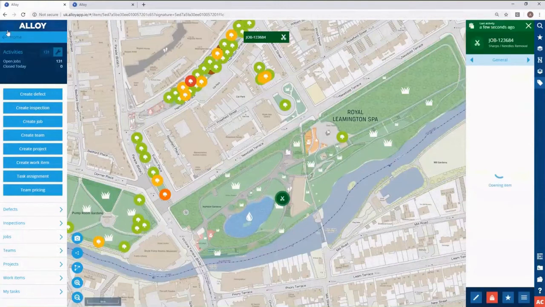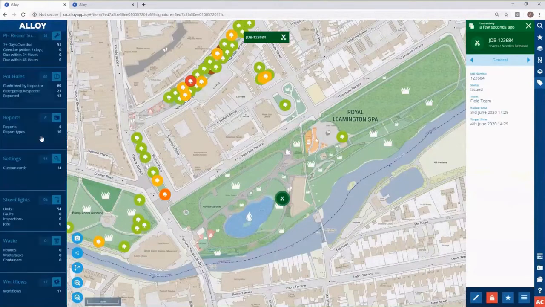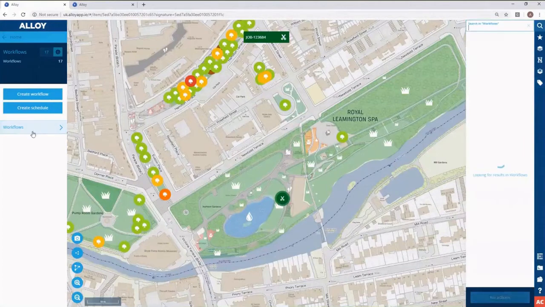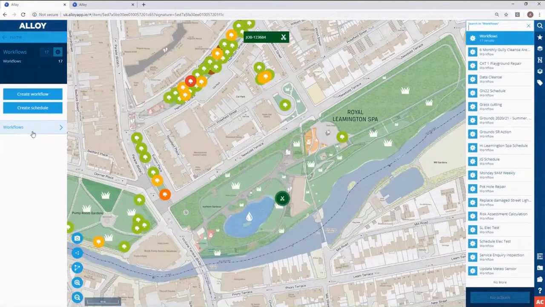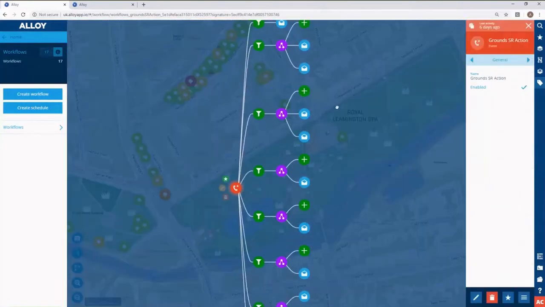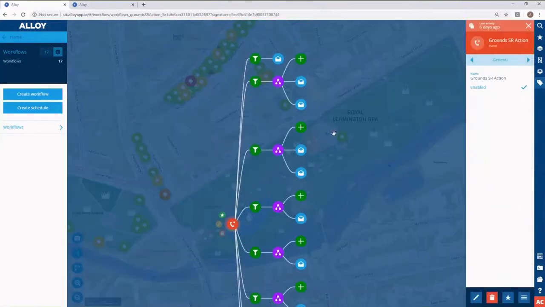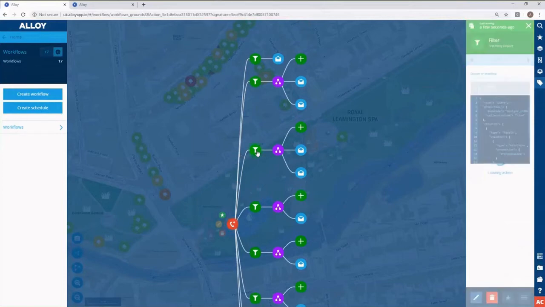So let's have a quick look at the workflow that's driven that. The great thing about these workflows is they are entirely configurable. You can build them to reflect the business processes that you want your organization to follow. So it's this grounds SR action. And as I said before, it's a bit like a decision tree. Here's the third-party request, and then all these different scenarios or circumstances are assessed, and if one of them is valid, then an action is created, or multiple actions. So let's look at this one.